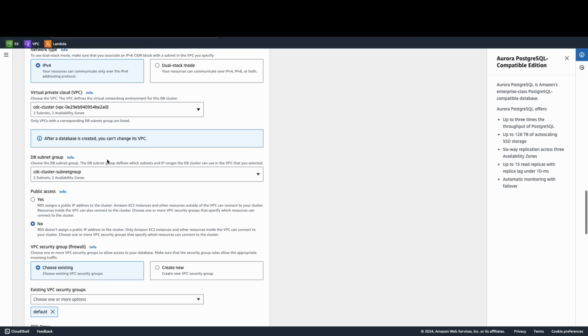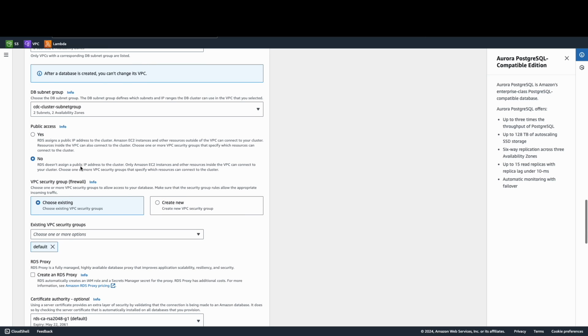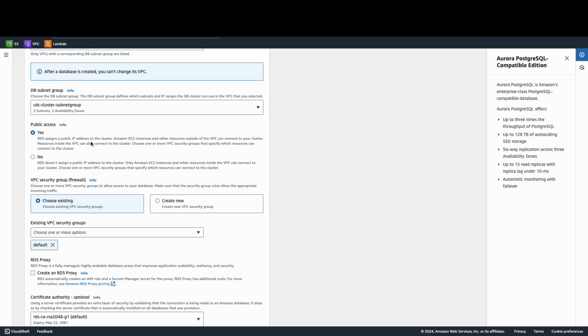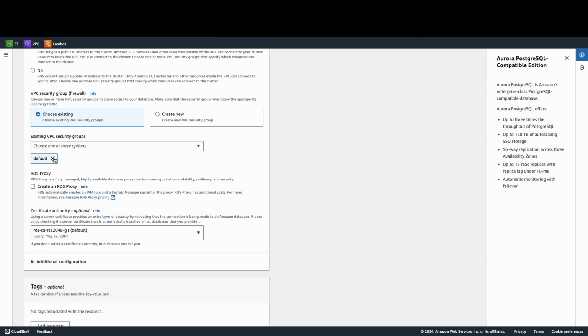I'm going to use the CDC cluster VPC, and for that I'm going to use the CDC subnet group. You can see two subnets in two availability zones. For this one, I'm enabling public access, but when you do that, don't do it. Don't create public access to your database directly. We have different security mechanisms we can follow.